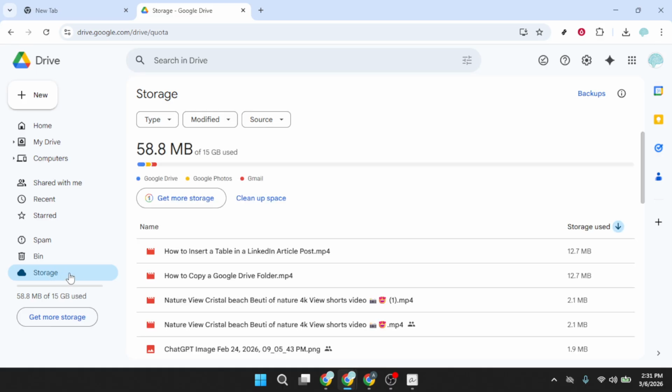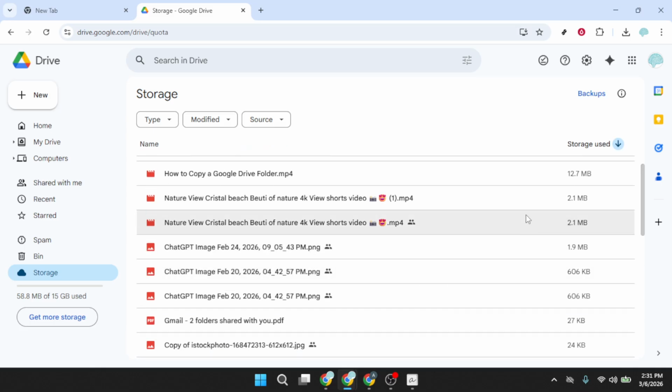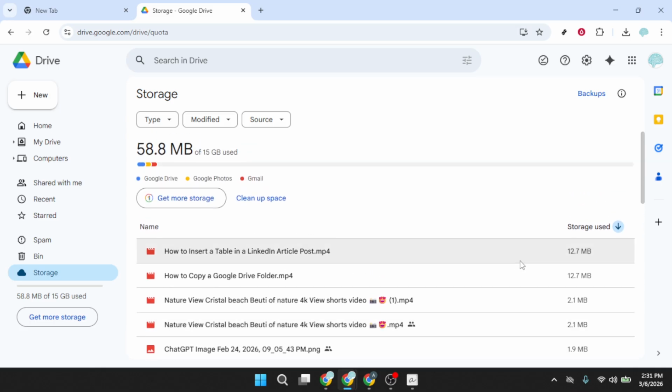At the top of this page, you'll see your total usage clearly displayed. For example, something like X of 15 GB used. That number tells you how much of your available storage you've consumed. Right below, Google Drive lists your files by size, from largest to smallest. This makes it easy to see what's taking up the most space. You can open a file's location or select it if you need to manage it later.